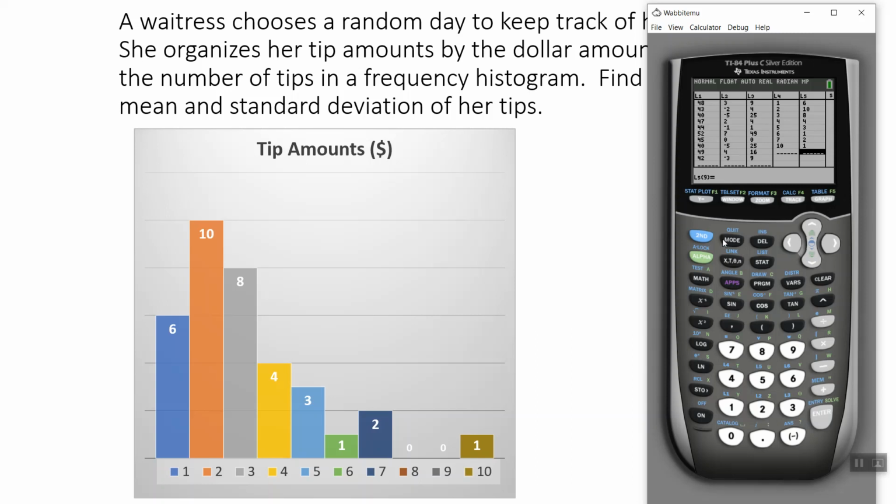All right, so we're gonna get out of here. We're gonna go to stat, calculate one variable stats. All right, our list that we're using is L4 that we want to find the mean of. Our frequencies are in L5. So if we press calculate, there's our mean tip, $3.17 with a standard deviation. So this was a sample because she picked a random day of about $2.02. So her mean tip was $3.17.